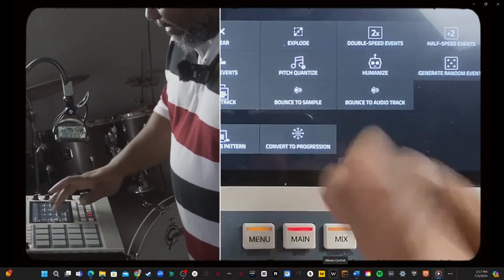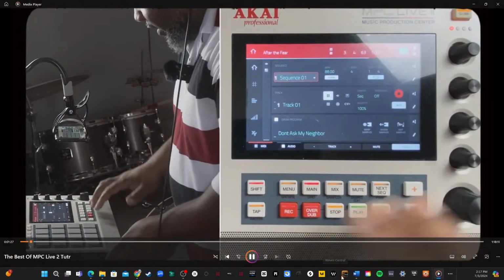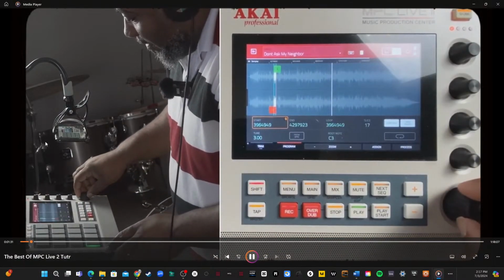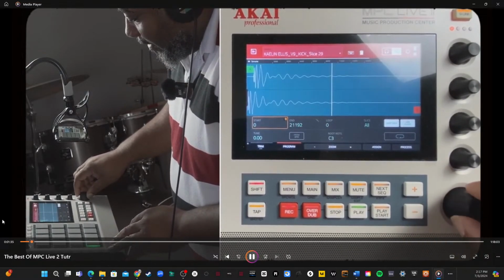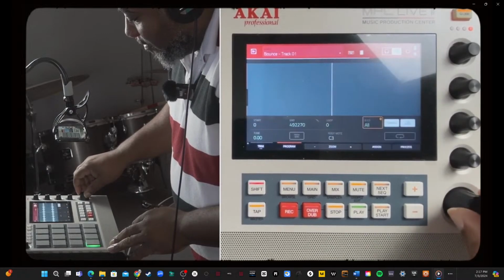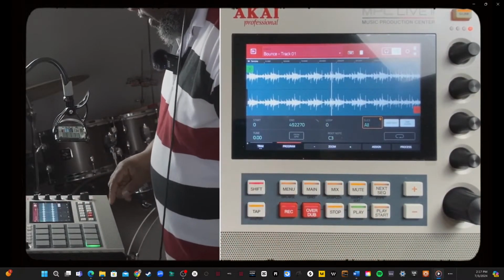When I hit bounce to sample, then I went and I got a different type of sample. So check this out. We're going to go to sample. But if I flip, now keep going a bit. Let me go back this way. There's my bounce track right there. So this bounce track right there is.